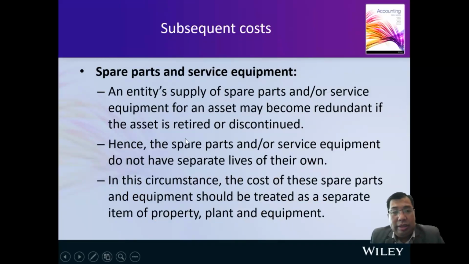In certain instances, you need to replace some parts of the car or service the equipment. These costs will not extend the existing useful life of the assets, and will not improve the existing capacity of the assets. It's just more on the maintenance process. So this cost will go to your income statement as an expense. We call it service expense, maintenance expense, or repair expense.